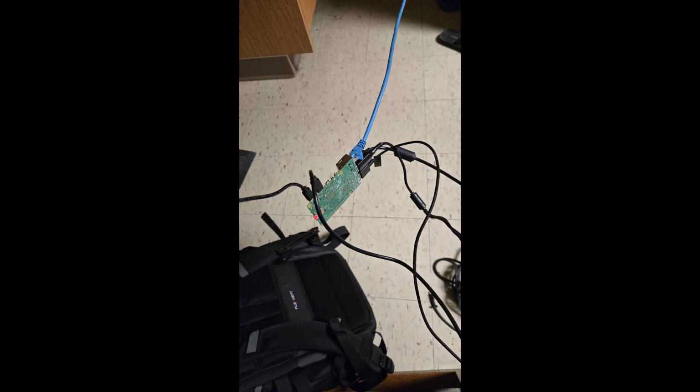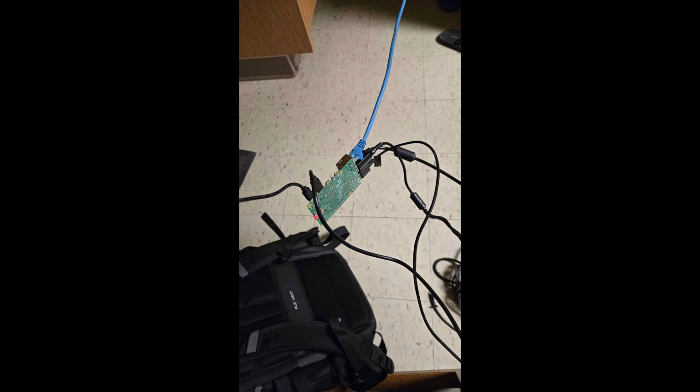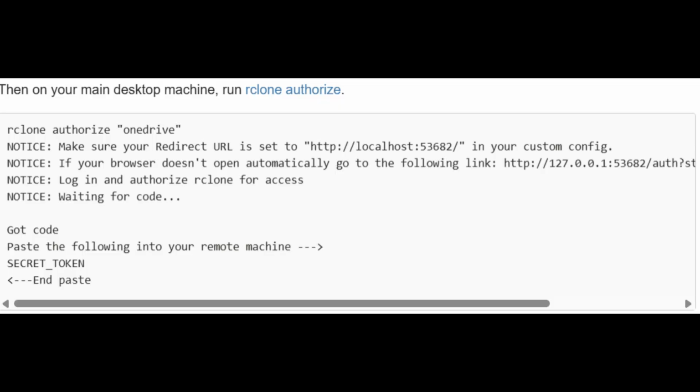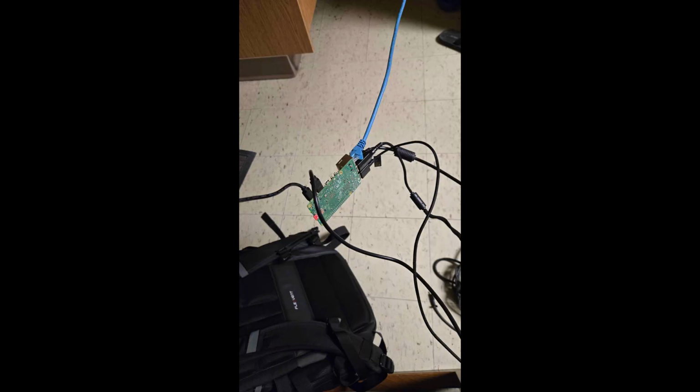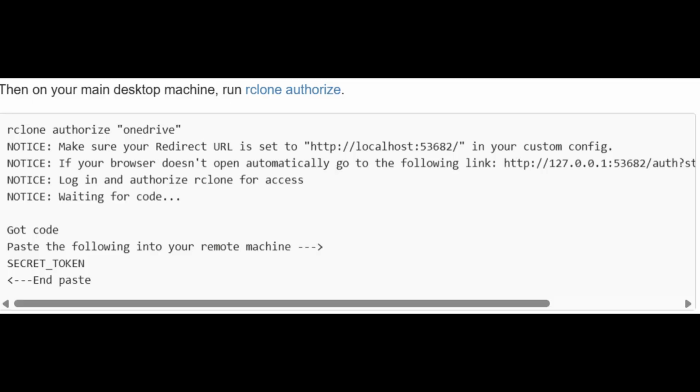I needed to change a parameter, which was use web browser to automatically authenticate rclone with remote. I had to choose no for this, and then on the same device, my Raspberry Pi, I had to authenticate or authorize it. But the problem with this is that my Raspberry Pi isn't a headless machine, so I ended up just sending the data from my Raspberry Pi back into the Raspberry Pi, which is a roundabout way, but was the way that I thought would be a little simpler, due to the fact that I would just have to follow this guide, which would in turn make it easier.